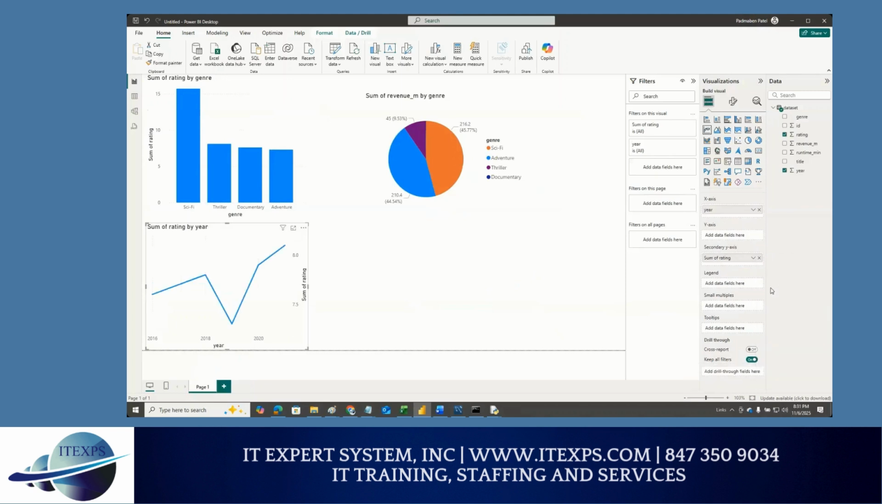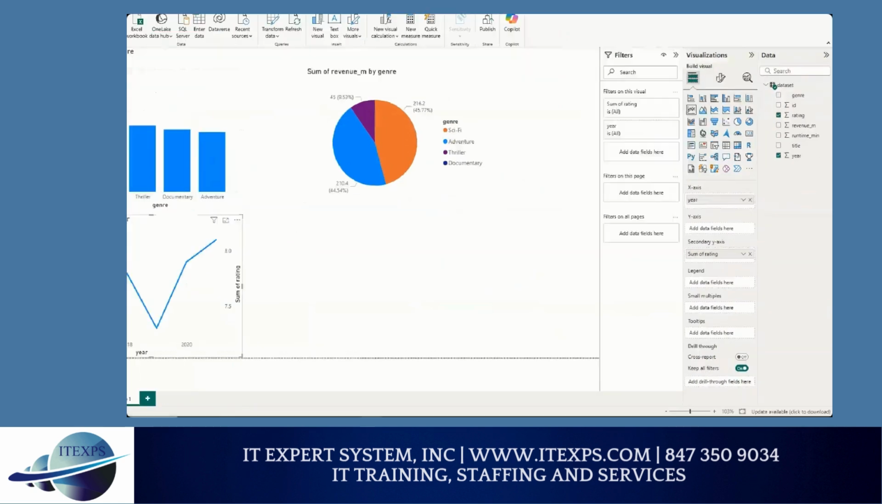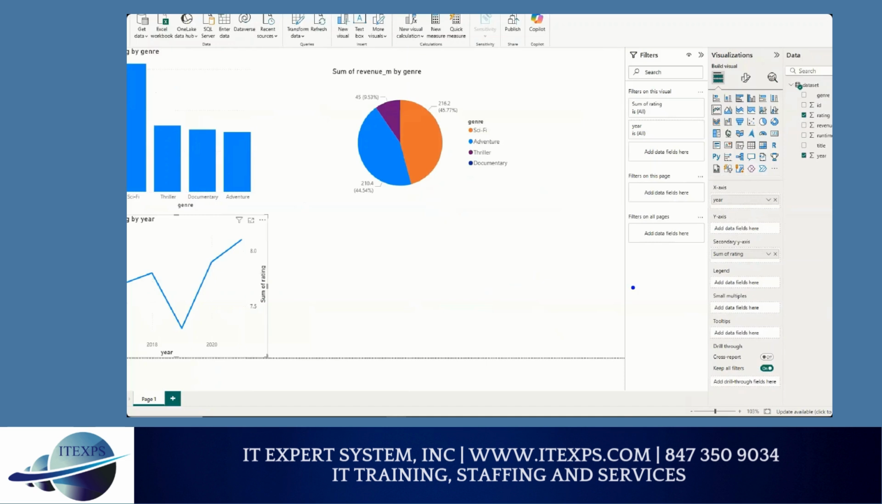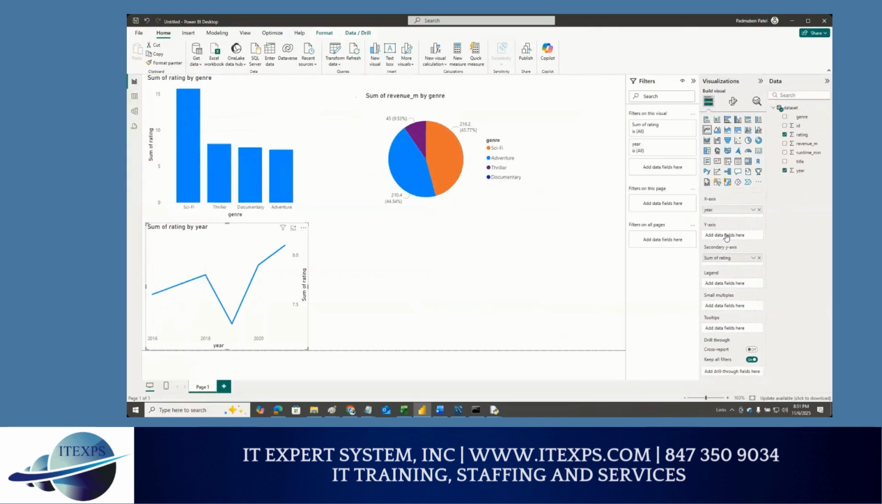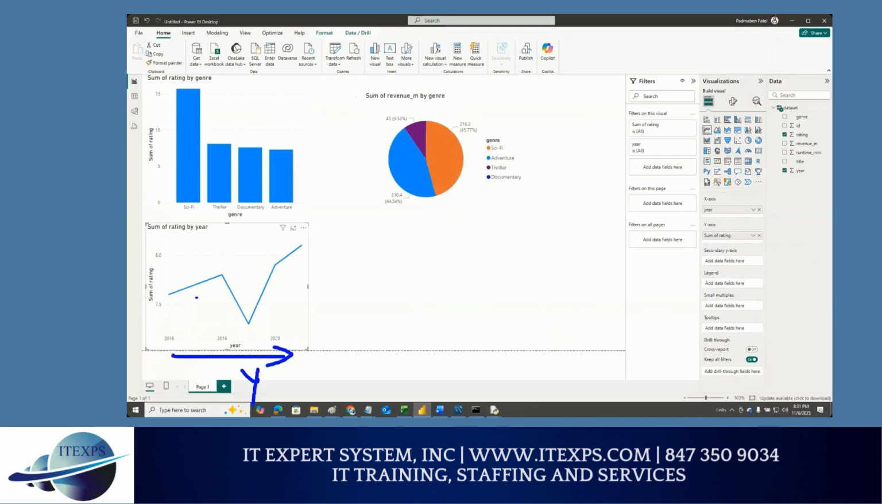So this is the way we did it. Please see here: year went here and rating from here, we put it in, we should have put it in the y-axis. I'm going to drag it here. So that way it will be the y-axis. Clear? Year, please understand, year is here. This is year. And this is the sum of rating, which is the y-axis. Year here, sum of rating.